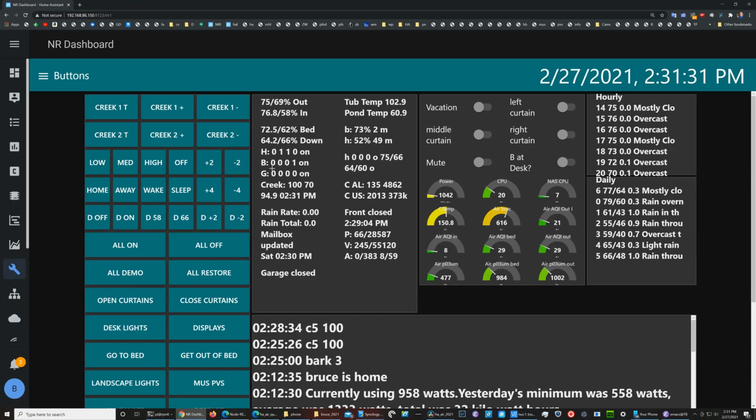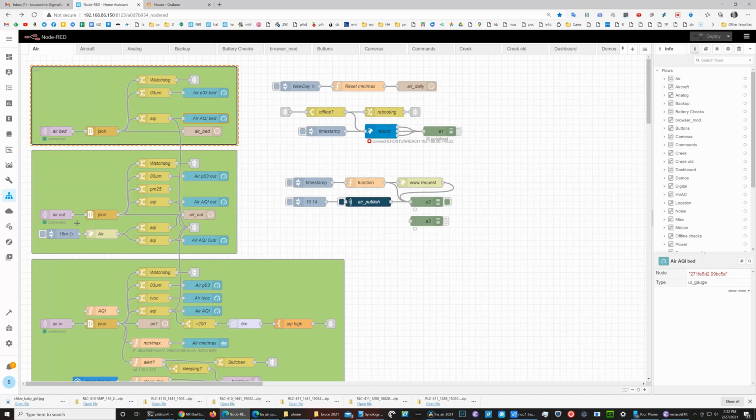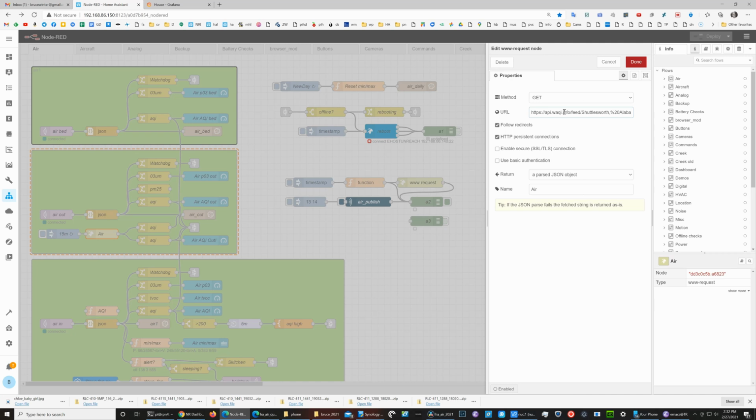So if I switch to the dashboard, these are the dashboards that I use on various tablets through the house. You can see the AQI for indoor, bedroom, and outdoor. We also have the raw data, which is the 3-micron particle count numbers, and those are roughly proportional to the AQI. For the outdoor data, we also collect data from a website that publishes AQI data from other sensors around the world. This one's coming from Birmingham Airport.